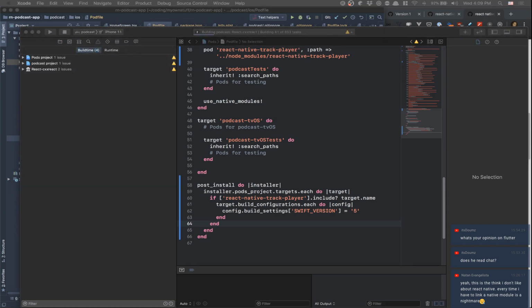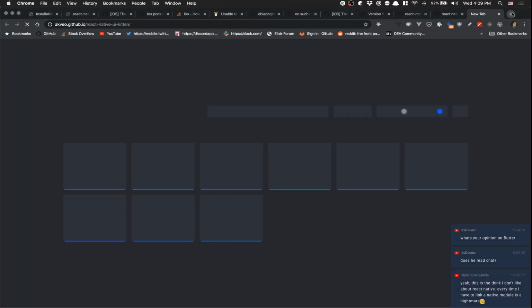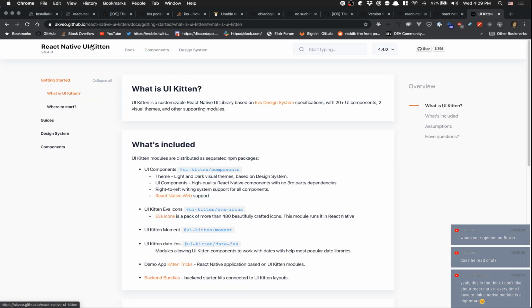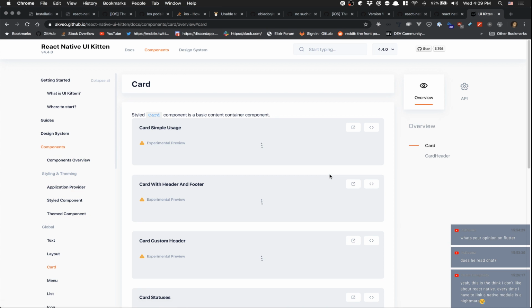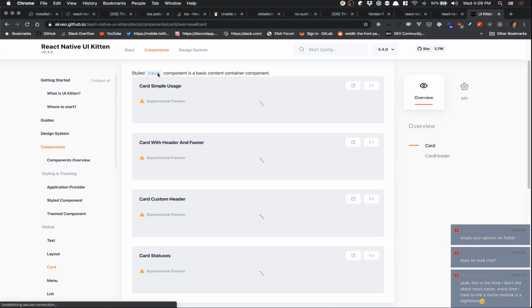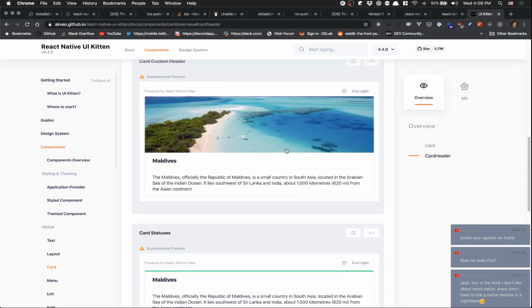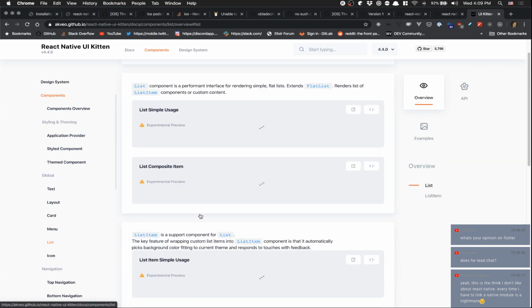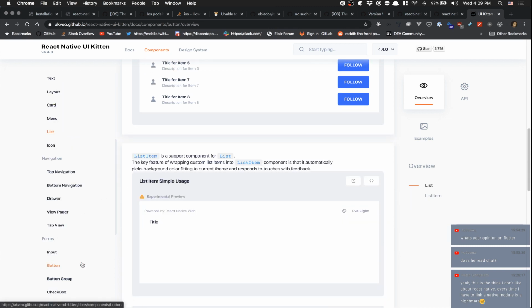I just found this library. It's not something pretty new. I don't want to use it for this project, but I don't know if some of you have played with that. Looks like they have some really good components. It's React Native Kitten. You see, experimental preview. I think they use React Native Web for that, and they have some components already built, but it's pretty slow. This thing has been done in like 5 minutes, but looks pretty good.